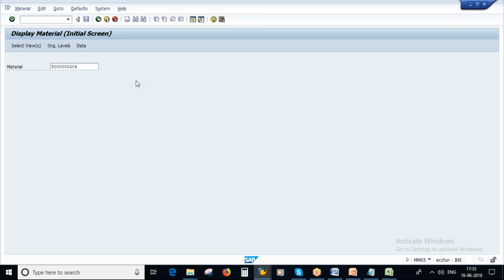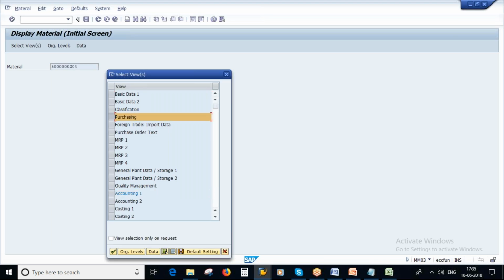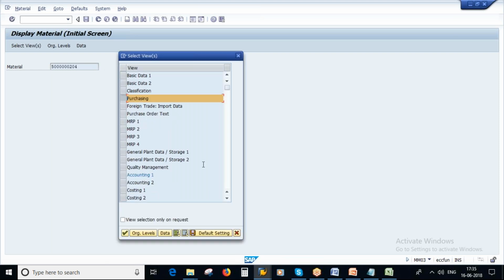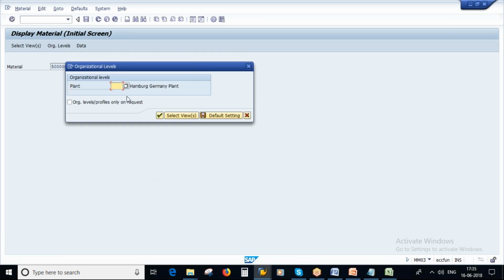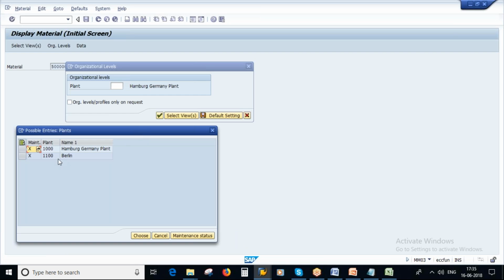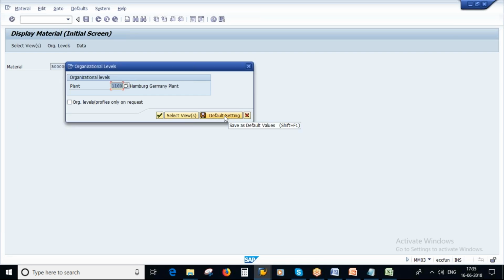Go to display again. Here you see purchasing, select the purchasing view. At the bottom there is a button, default setting. Are you able to see? Yes. So click on that button. Next time onwards, when you go inside, the purchasing view will get selected automatically. Now click on org levels. Here I want 1100 to come automatically. So select 1100 and click on the button default setting. Next time onwards, the purchasing view will get selected and the plant will also get populated automatically.